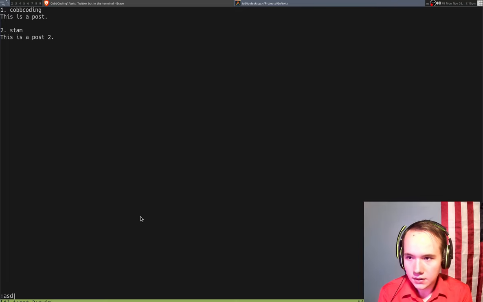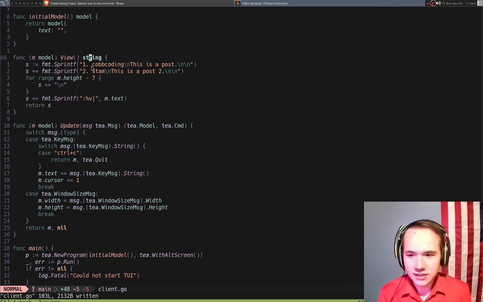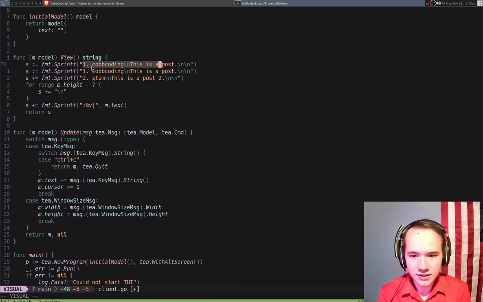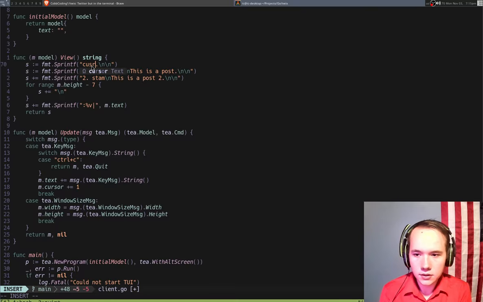Okay. So I do want to print out the cursor again, so I'm going to do that again. Because actually that is useful. Cursor. Just one line. One dot cursor. There we go. We'll just add one here.